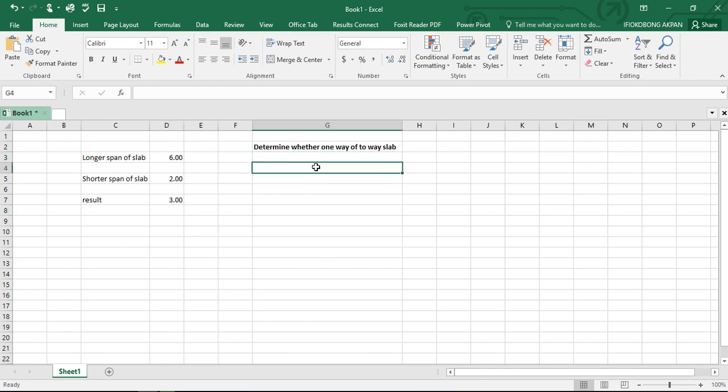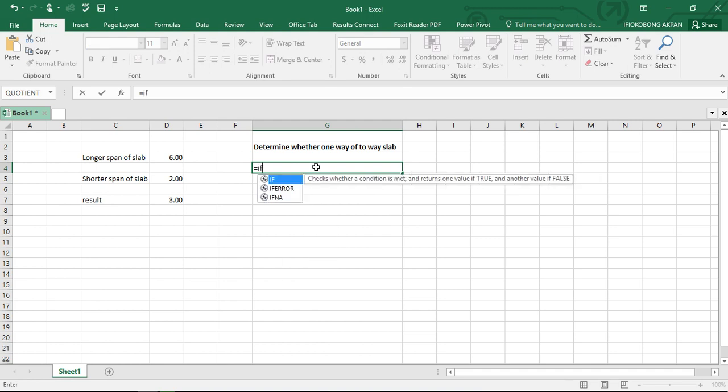So in this particular place now, we are going to use the IF function. That is where the whole work is going to be concentrated. We are going to use the IF function to determine whether the value given is going to be a one-way slab or a two-way slab. So let's start. The first thing you are going to do is to use an equal sign with your IF function.